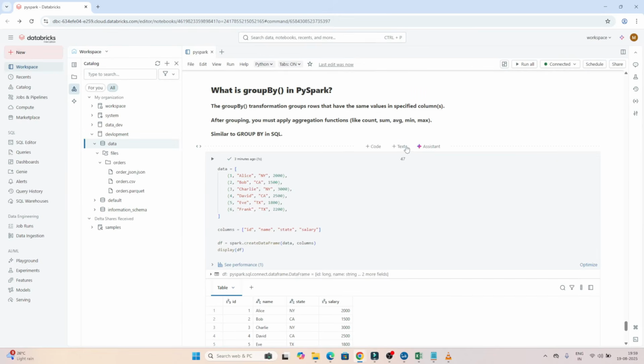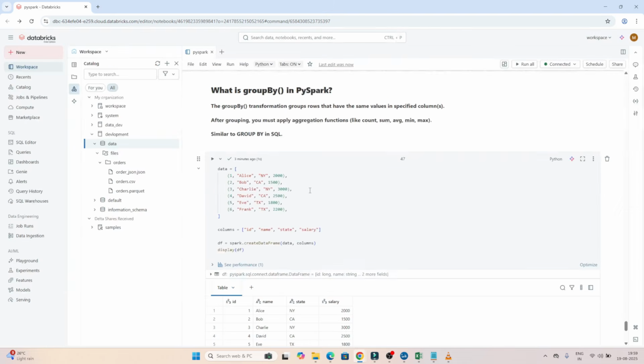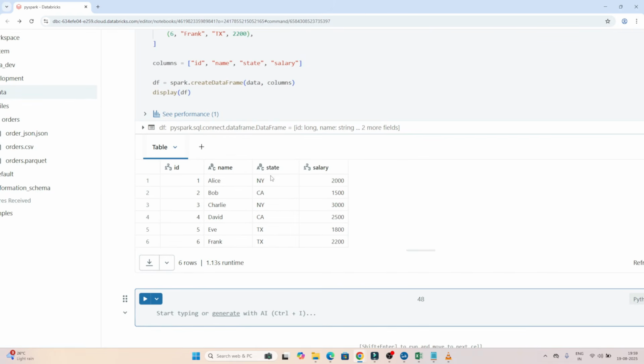Hello everyone. In this video we are going to understand the groupBy transformation in PySpark. The groupBy transformation groups rows that have the same values. It works similar to SQL. In SQL also we use group by with aggregation. Here also we can use it in the same way. For example, in a state column we have a couple of states. Whatever the same value is there, I want to group that value. For that we can use groupBy.